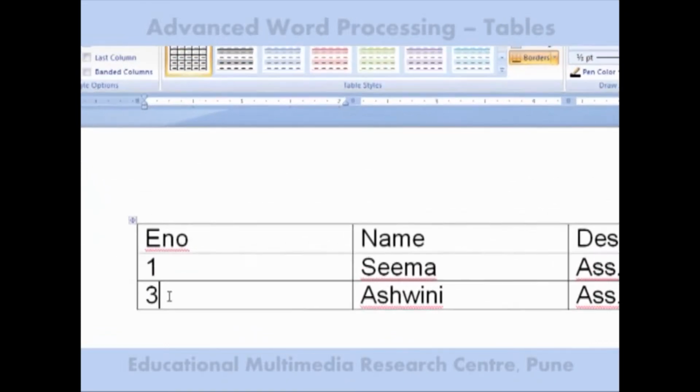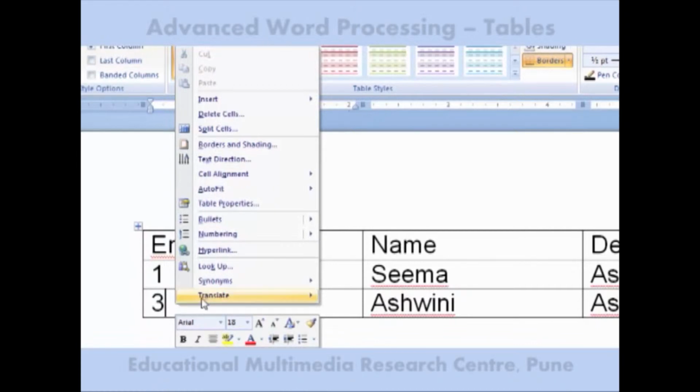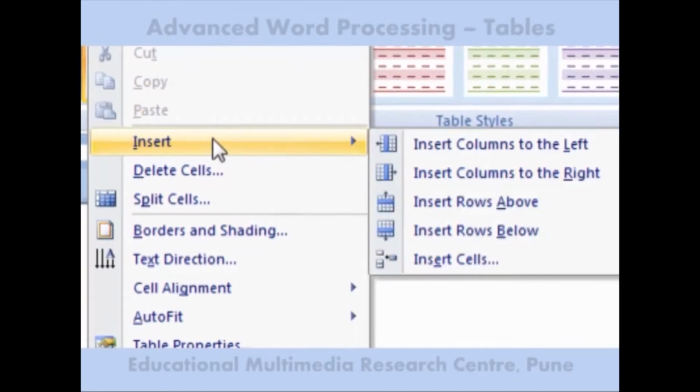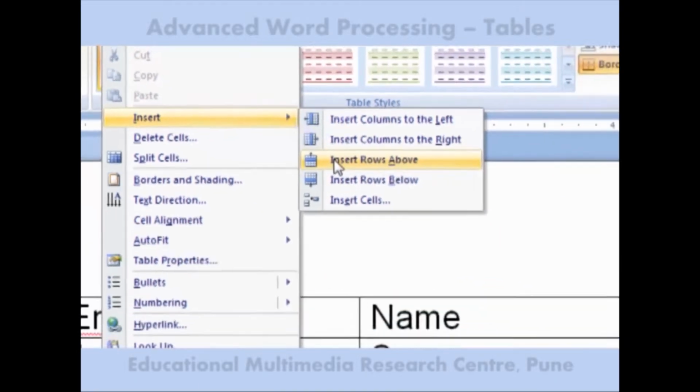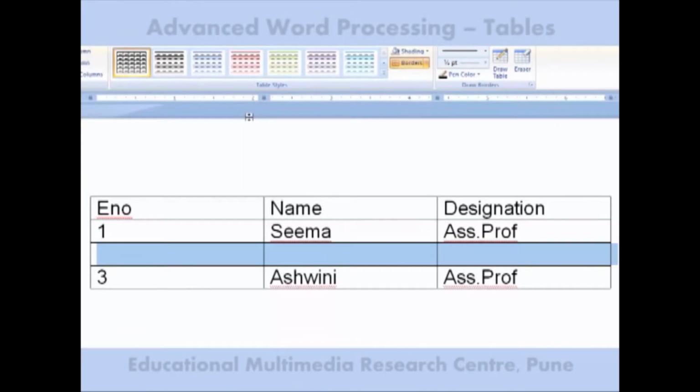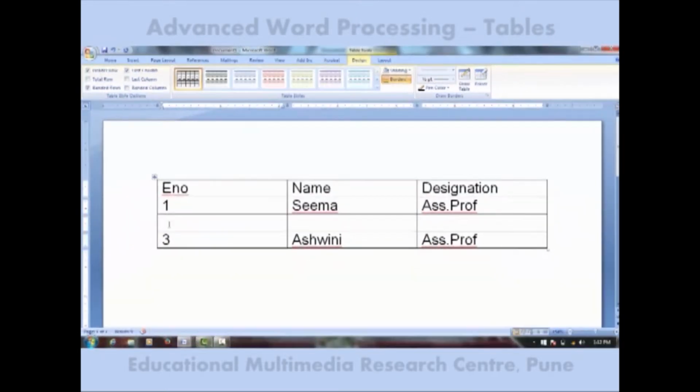Step 2. Right click the mouse. A menu appears. Step 3. Select Insert. A submenu appears. Step 4. Now select the Insert Rows Above option. Step 5. A new row appears above the insertion point. You can also add rows below the insertion point. Follow the same steps, but select the Insert Rows Below option from the menu.